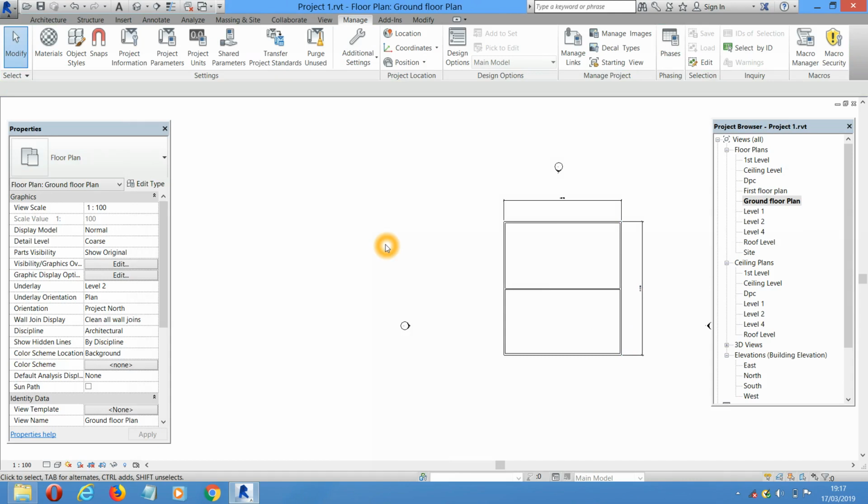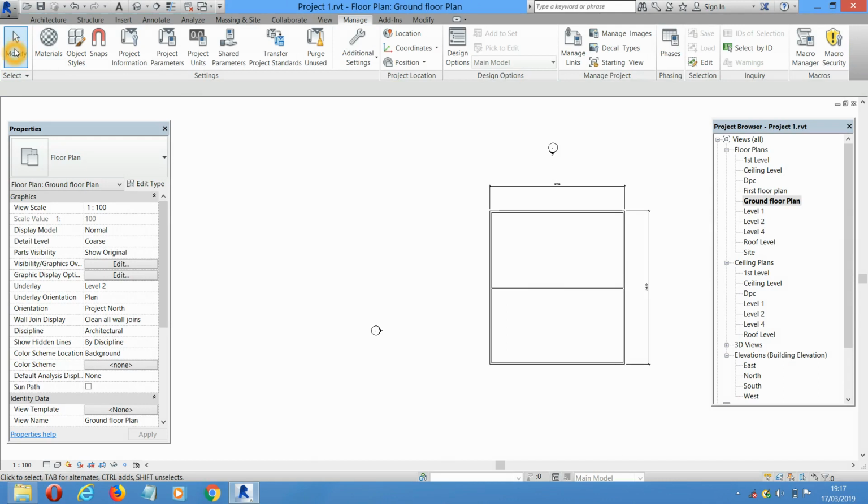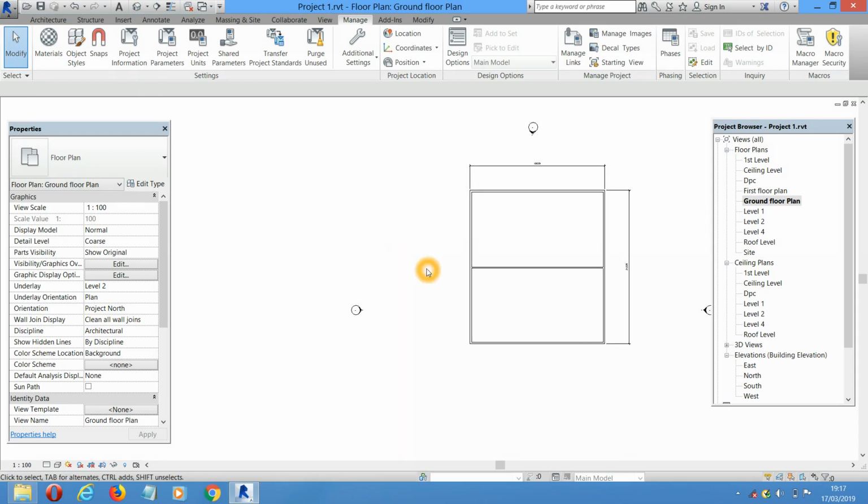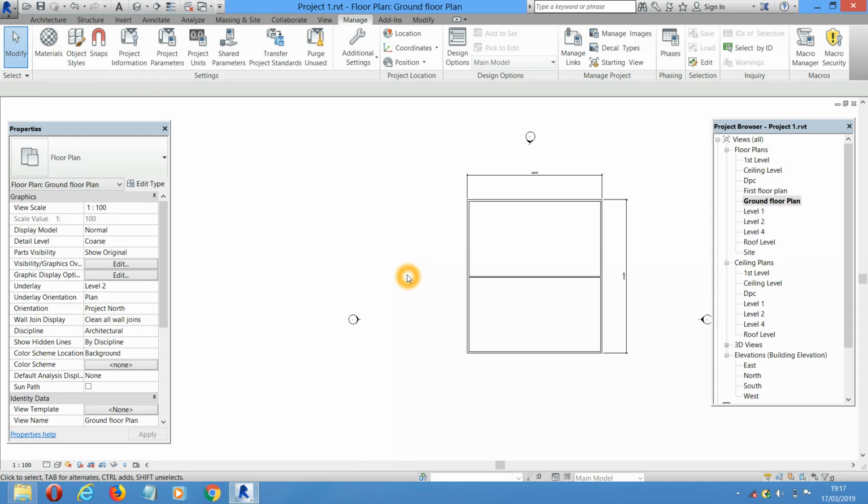And for your information, my shortcut for modify is QW, so that every time I don't have to look for the icon. I'll just hit QW. It makes it faster for me, and that is my own customized shortcut. You can't get that one in Revit.